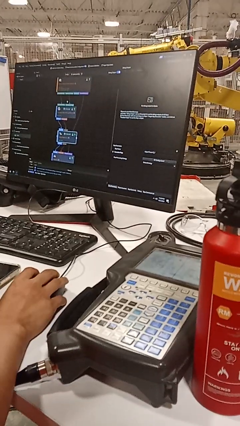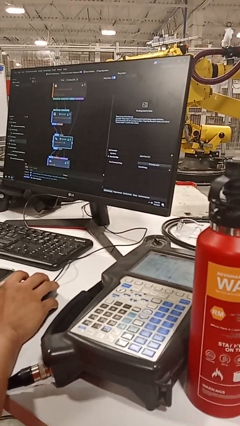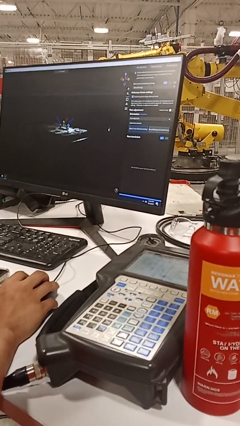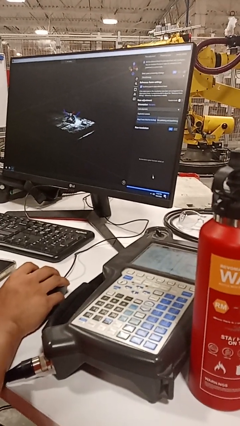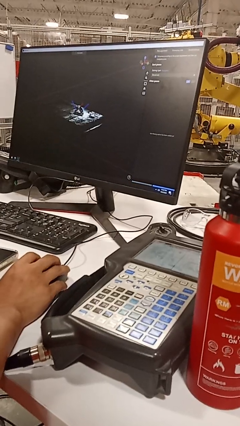It's going to transform, because everything we have before this is in the camera coordinate system. Eventually, we want everything in the robot coordinate system. So this transforms it from the camera to the robot coordinate system. Click next.